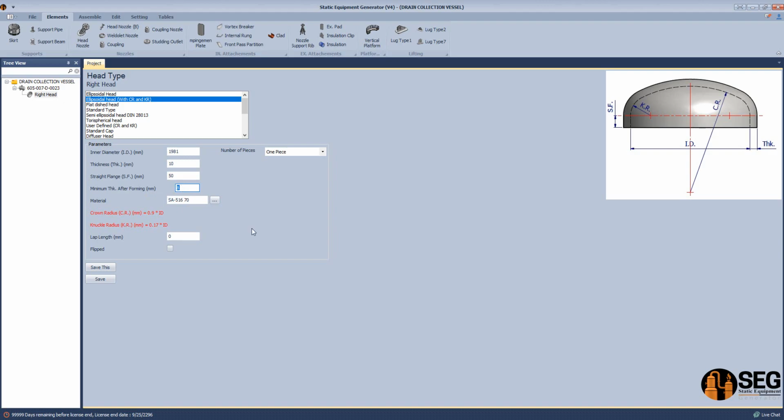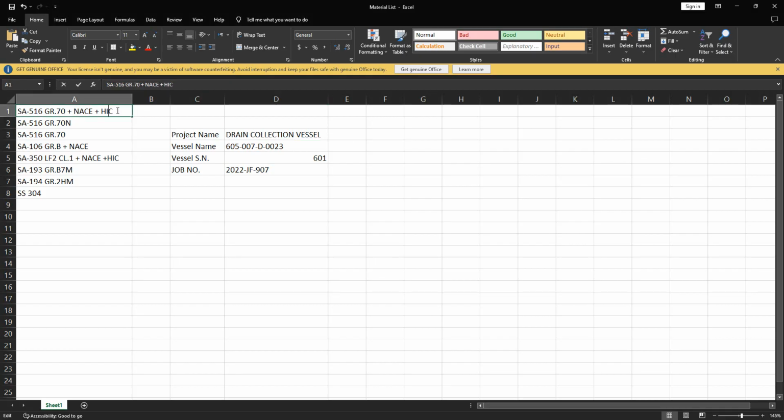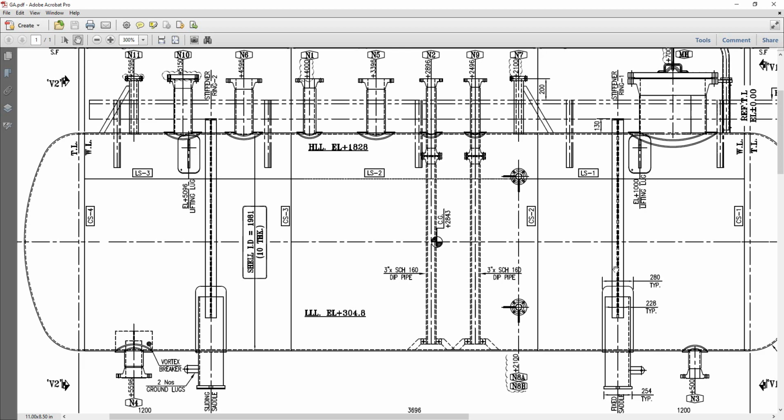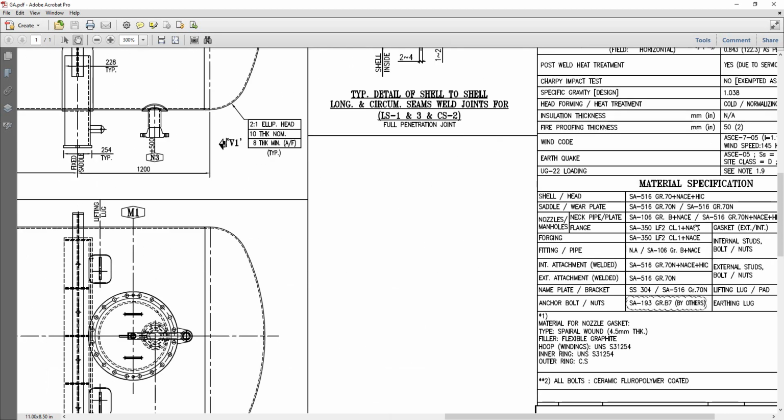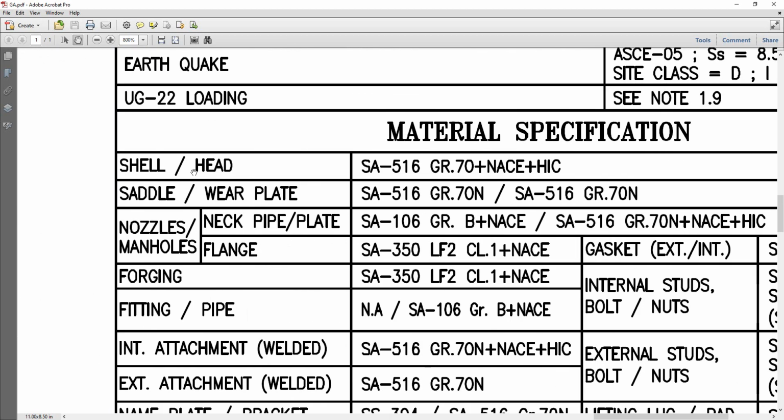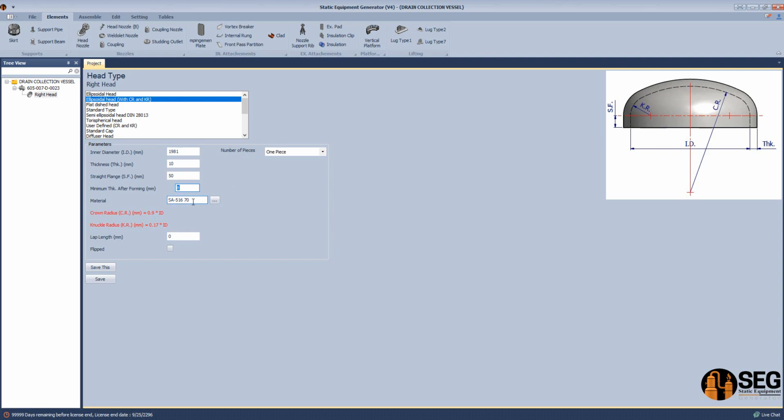Minimum after forming is 8 millimeters. And here the material of this head, it's SA 516 grade 70 NACE and HIC. So we get it from this drawing. If we take a look at the material specification, you can figure that the shell and head material will be NACE and HIC. So from here, let's change the material of this part and click on save.